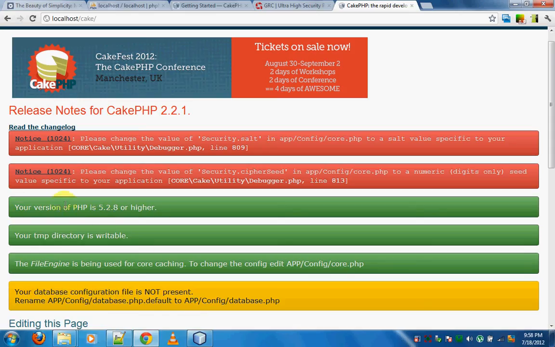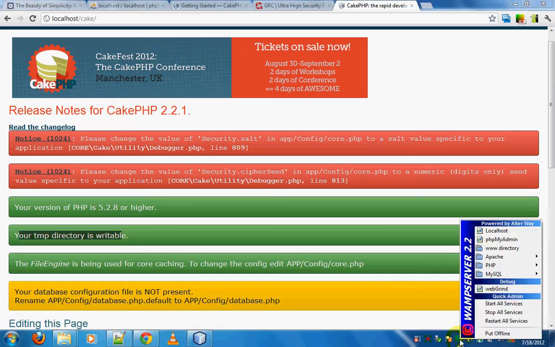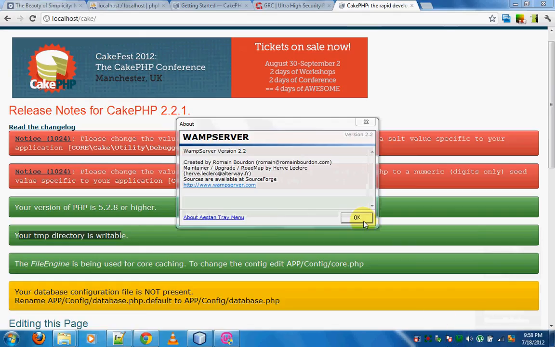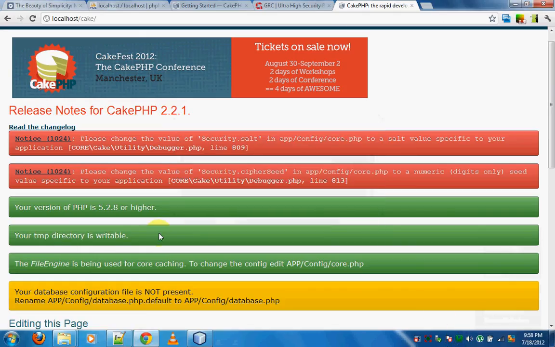It checks if our PHP version is greater than 5.2.8. It also checks if the temp directory is writable, and it tells us that the file engine is being used for core caching. Okay, now this second part, the temp directory is writable. If you are working on a local server, with WAMP, or XAMPP, or MAMP, most probably this will be writable.